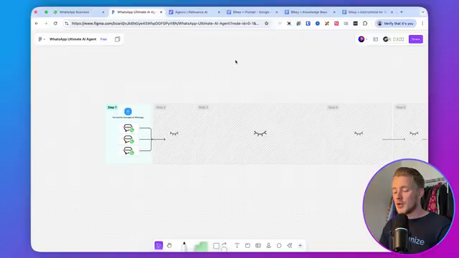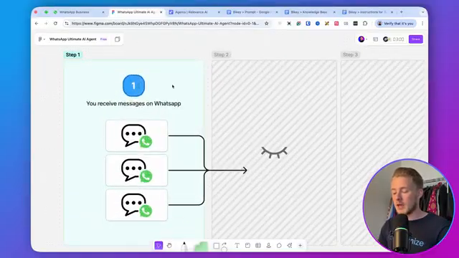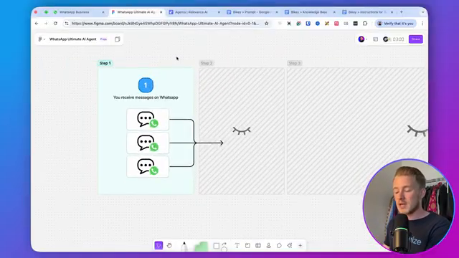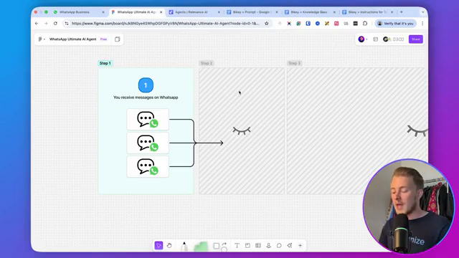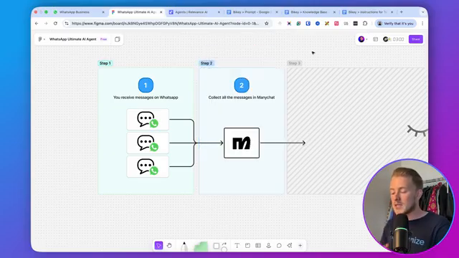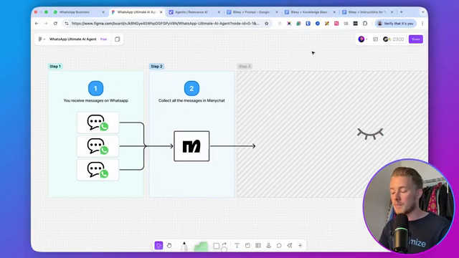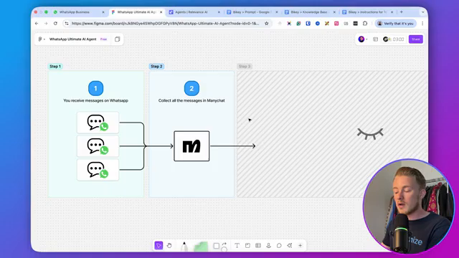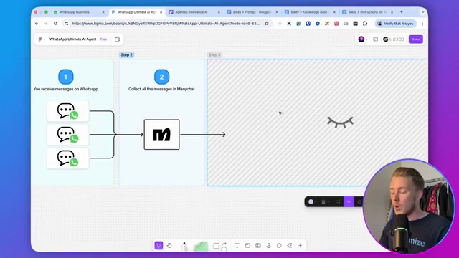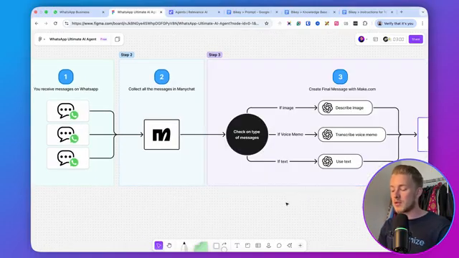So let me show you how this agent works on WhatsApp. So it starts with the first step here, where we are receiving the messages on WhatsApp. And then the next step is that we collect all of these messages in ManyChat, which is the tool that we will use to send and receive messages on WhatsApp. Then once we have collected all of the messages in ManyChat, we will send those messages to Make. And Make is the integration platform that we will be using.